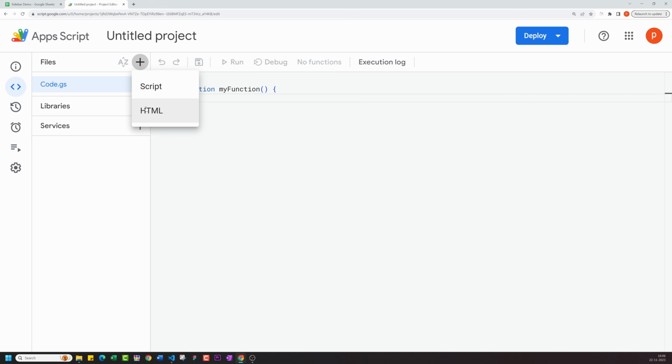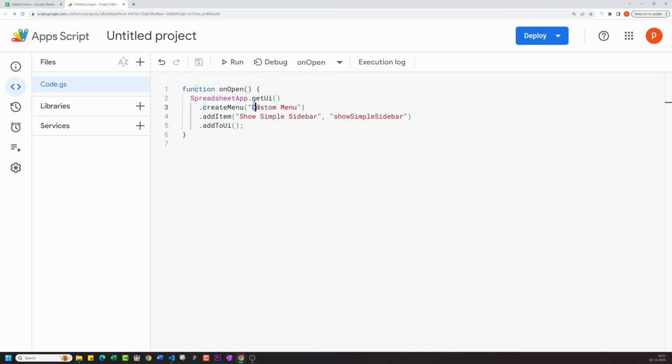Let's start by building our first sidebar. First, we need something to click that will open the sidebar. So, let's build a menu for that. This is the code that will create a custom menu, and in it, I have added a menu item called Show Simple Sidebar that will call the function called showSidebar.